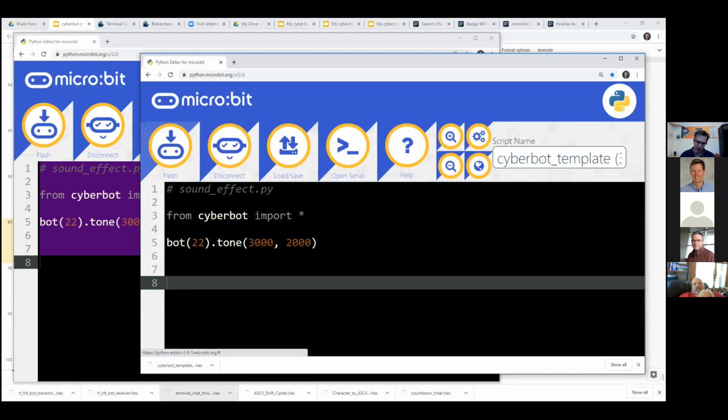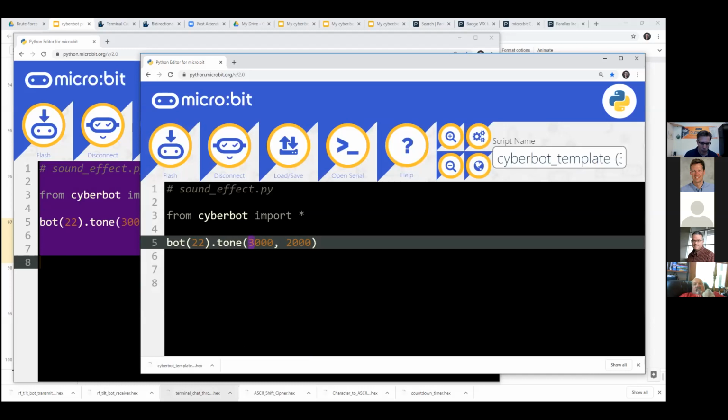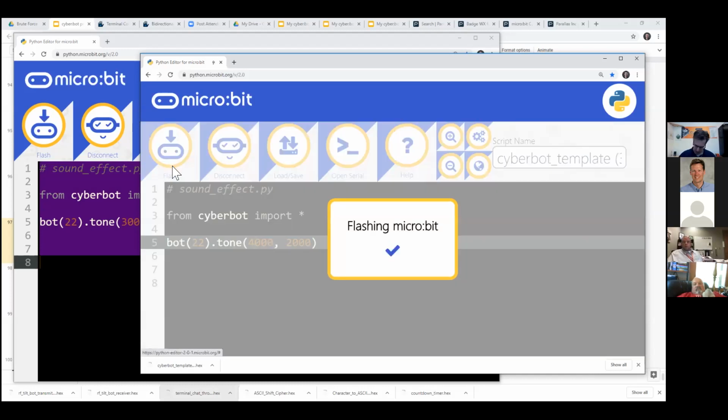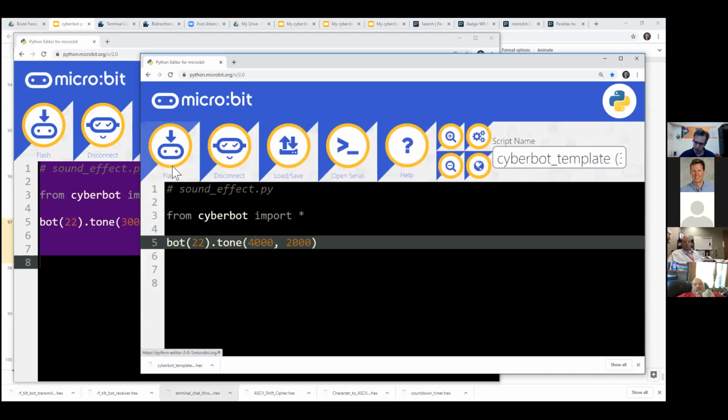Okay, did you hear that, everybody? I basically just put the speaker near my mic so that you could hear it. And if I want to increase the frequency to say 4,000 and then reflash it, there it comes. Or we can go ahead and reduce the frequency, flash.